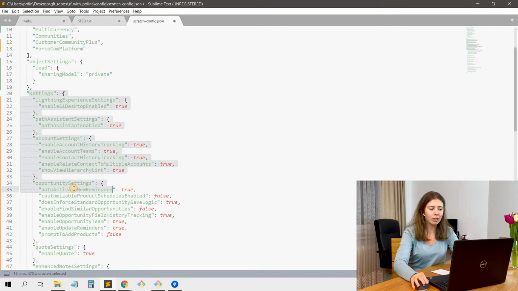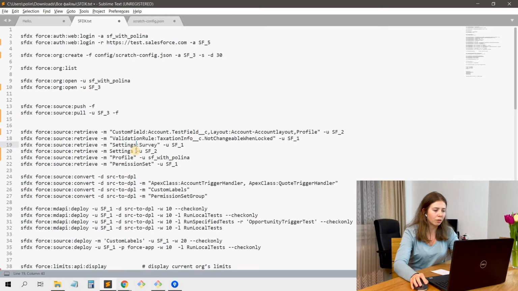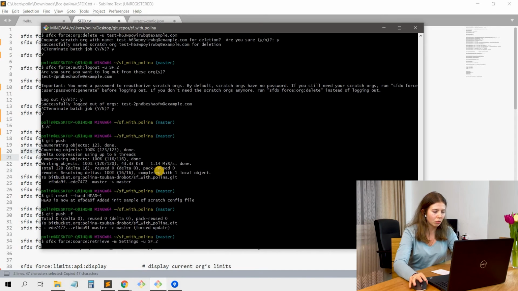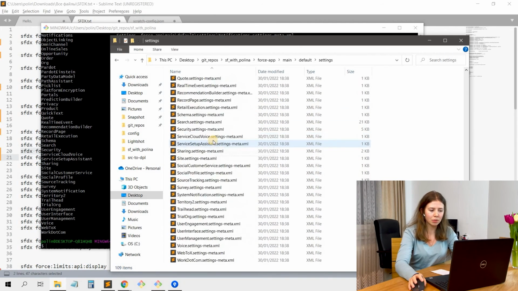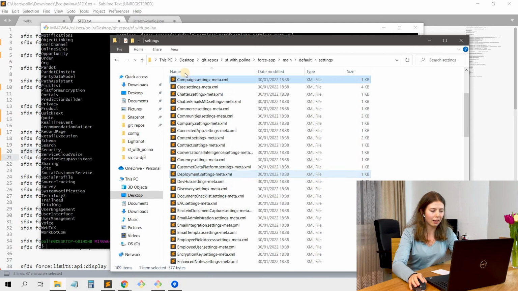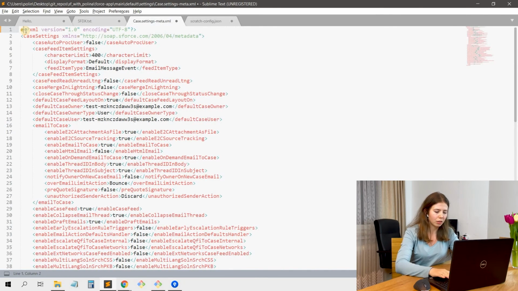Apparently, and also for your understanding, these settings are the same settings that we have if we retrieve some right now in here. These settings and the rules would be totally the same as in here. So you can also add them as metadata in here, and they will then be deployable to the next scratch orgs, sandboxes. But also be careful, because some things like case settings and email to case, you don't want to deploy them because they will overwrite the email addresses and so on. So be careful with that.